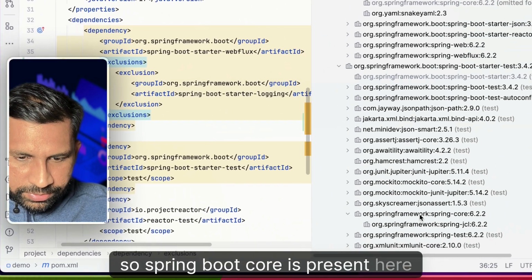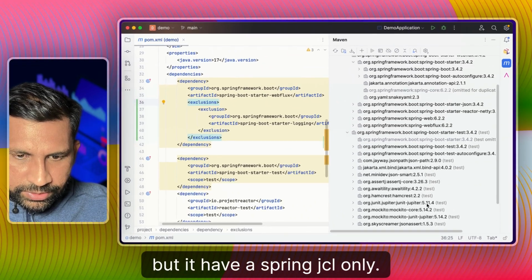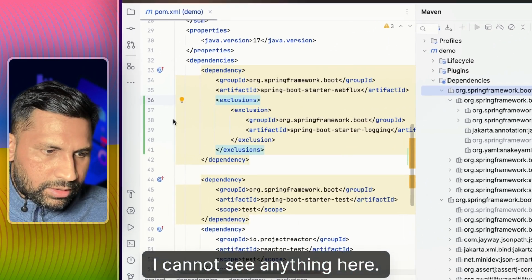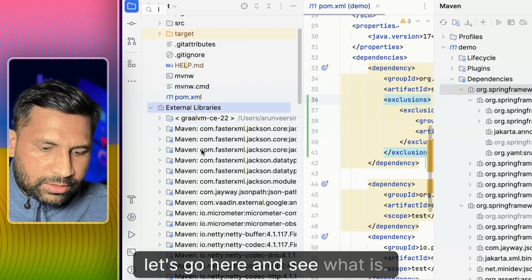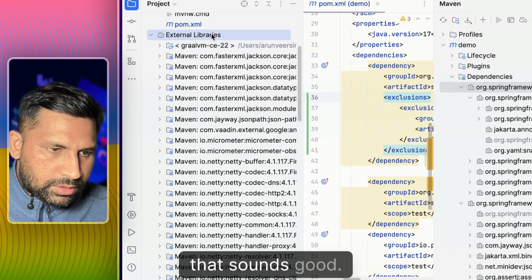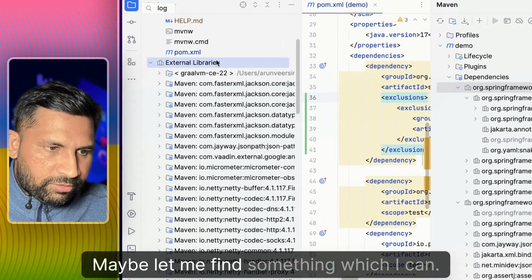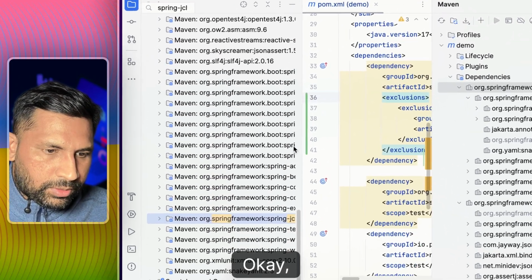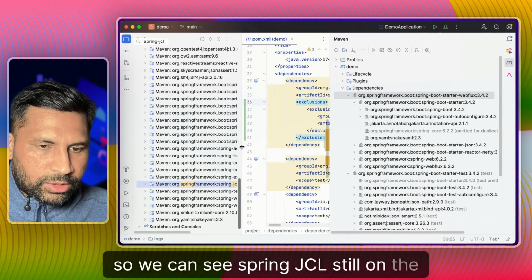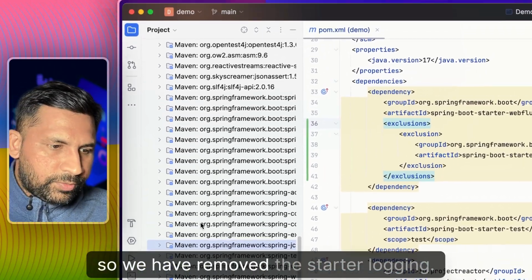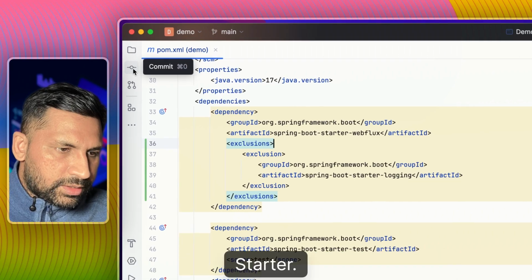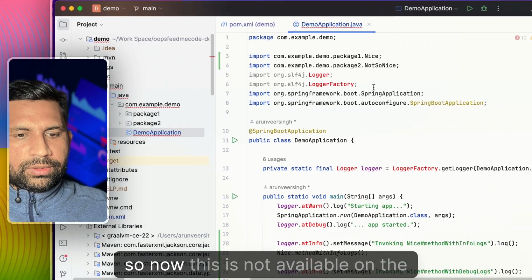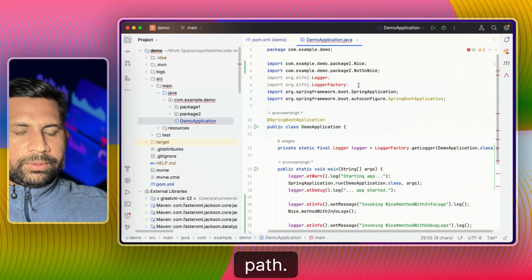Okay, so Spring Boot core is present here also, but it has Spring JCL only. Let's see logging. I cannot see anything here. Let's go here and see what is there. Okay, that sounds good. I'm sure we should have Spring JCL. Okay, so we can see Spring JCL is still on the path. So we have removed the starter, the logging starter. Let's go back. Okay, so now this is not available on the path.